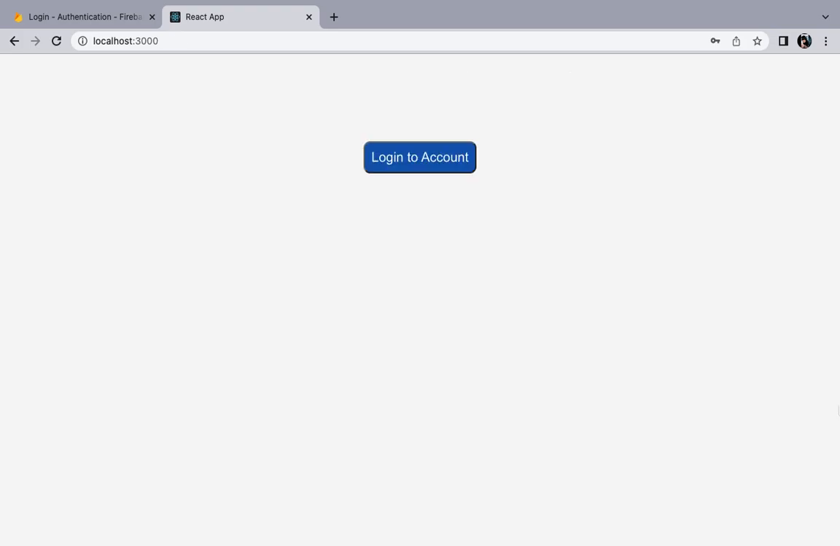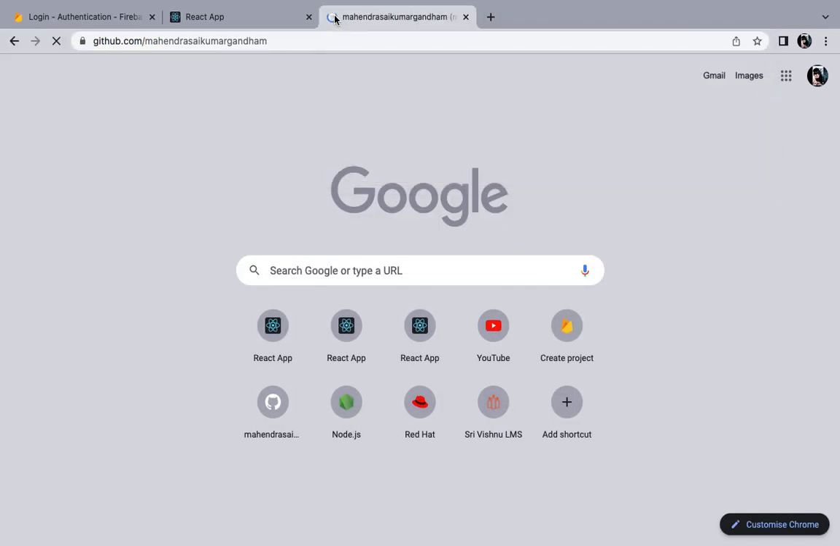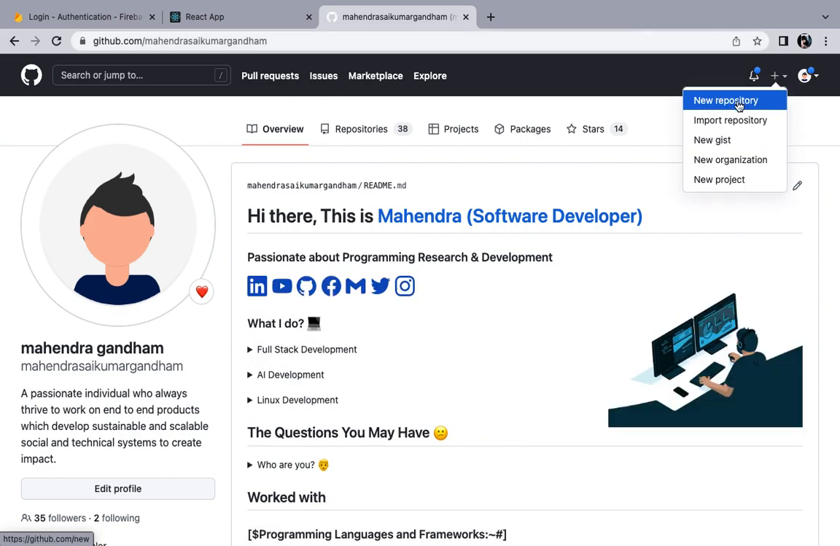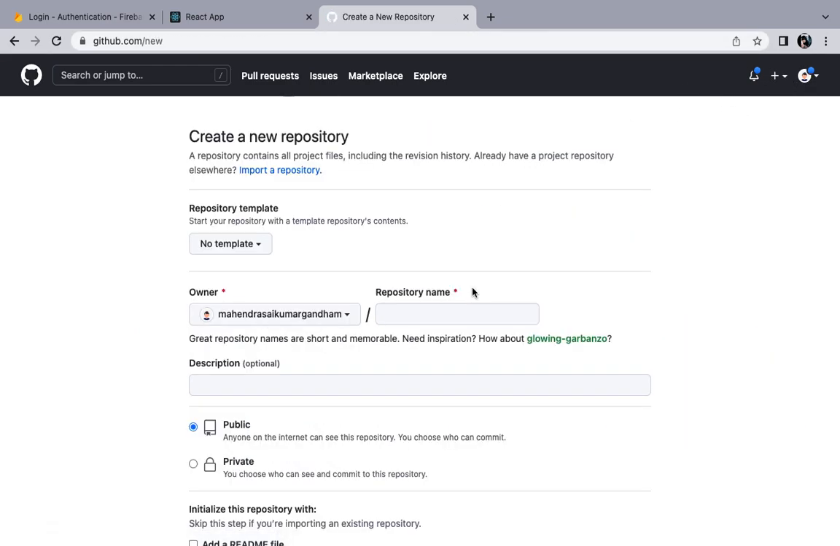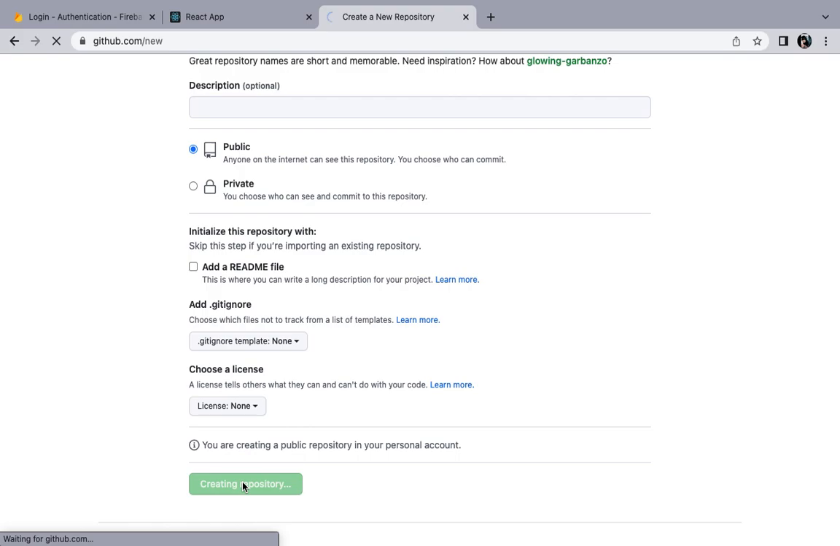We are almost done. The last step in this tutorial is how to host this application into web. To do so, we have to push this project into GitHub first. Open GitHub. Click on this new repository. Enter repository name. I am entering login authentication. Click on create repository.